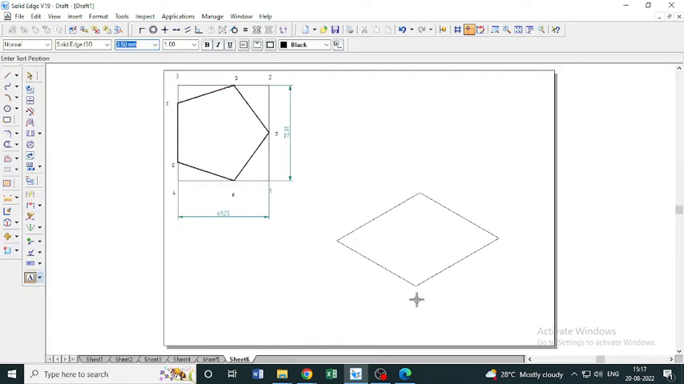For better understanding, name this 1, this 2, this 3, this 4. In the exam, you don't need to name them; it is just for your understanding. Between 1 and 2, you will get the A point. Where will you get the A point? Exactly at the midpoint of the 1, 2 line.